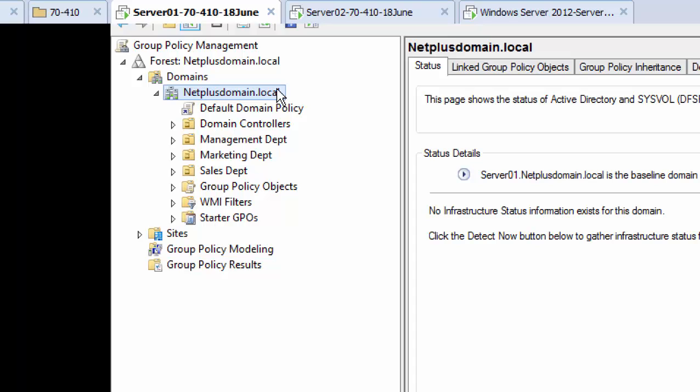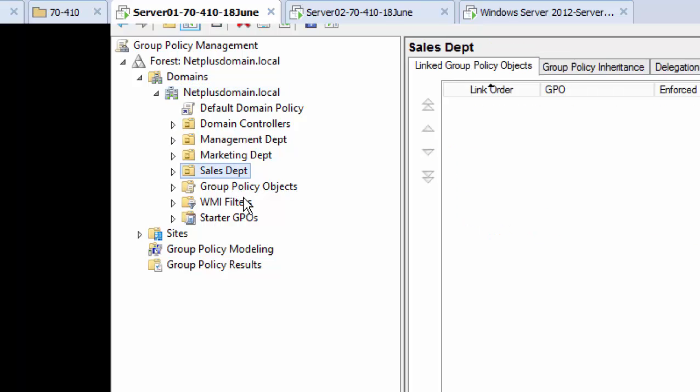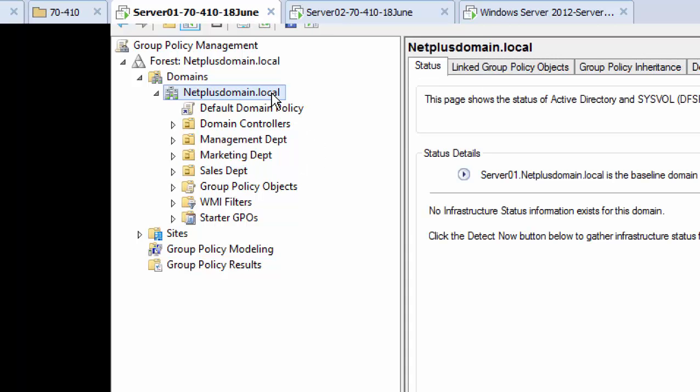If we want to implement a policy only on the users of sales department, we have to connect that policy to the sales department organizational unit. Then only sales department users will get that policy. If you connect the policy to the domain, all the users will get this policy, and then we will get fired. So we have to be very, very careful. This is a sensitive process, right?